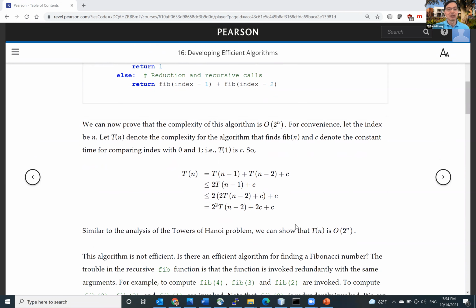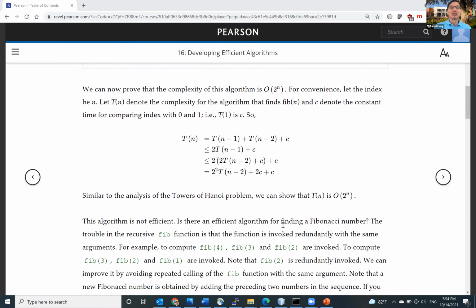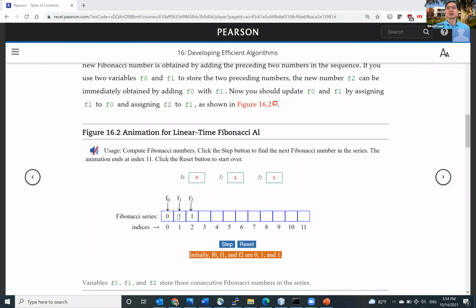It's impractical. Now we're going to introduce a new solution, and this will lead to order of n, linear time. So what we're going to do is to have these three variables, f0, f1, and f2. Initially, these are the values. f0 is for the first, f1 is for the second value here, and f2 is thus the third. So f2 is f0 plus f1.